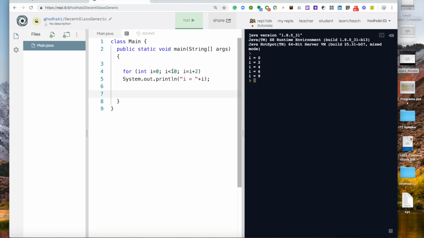So if I want to include 10, basically I could have said i less than or equal to 10. Now 10 is included in the calculation. So that's one way I moved from 0 to 10.